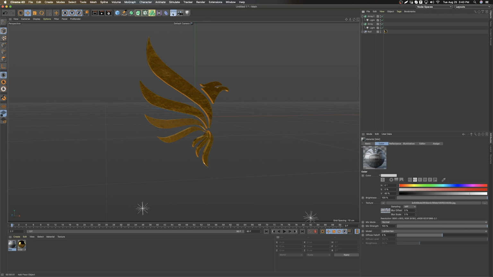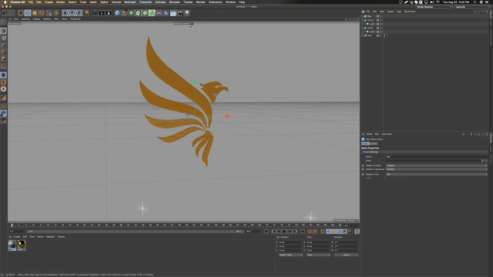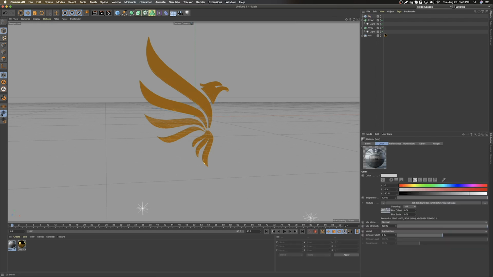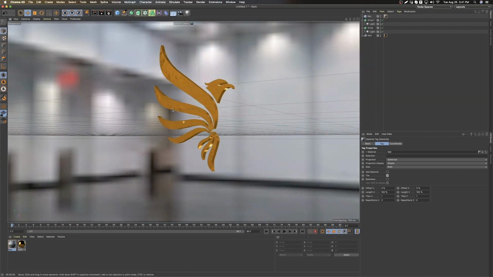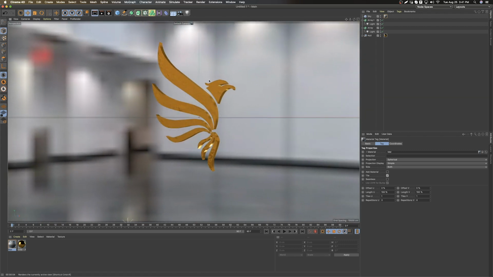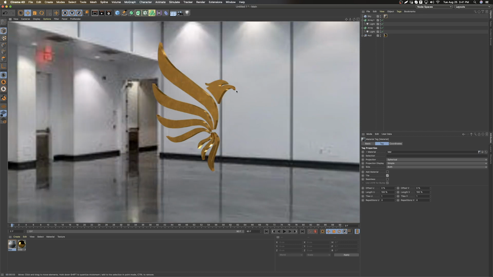Now we need to create a sky by dragging this down, and then we need to create a sky and drag that here in our sky. Now if we render, we have more reflections and you can see the overall logo. There you go. Now if you don't want to see the background, we can do that.